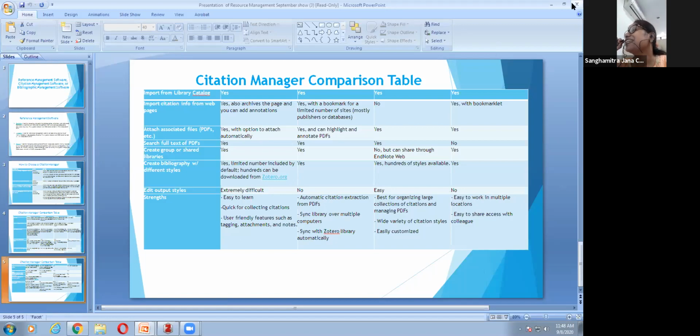For Mendeley: automated citation, sync library over multiple computers, sync with Zotero library automatically. This is what Mendeley can do for Zotero, because Zotero is open source reference management software. For EndNote: best for organizing large citations and managing PDFs, wide variety of citation styles available. And for EndNote OAP: easy to work in multiple locations, easy to share access with colleagues.